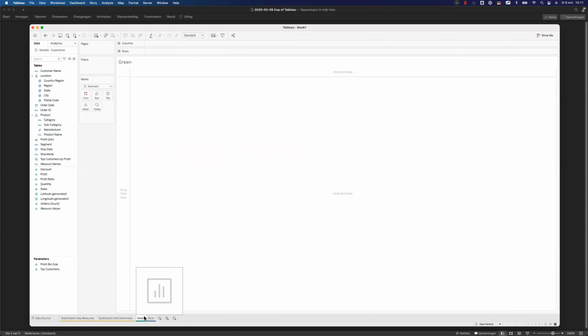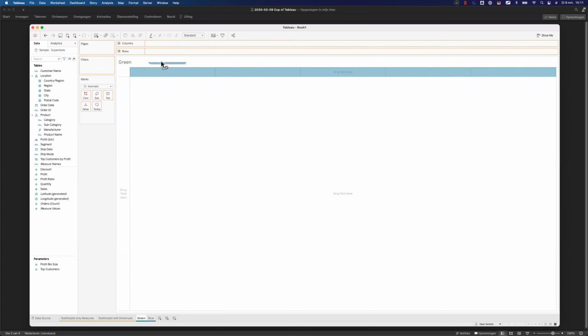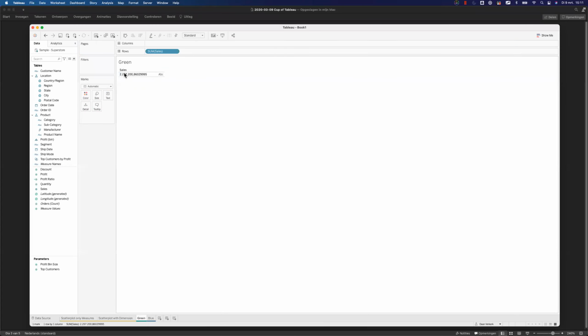Now, the difference between green and blue is whether it creates a header or an axis. So as I just changed sales to be a discrete measure, if I drag this into rows, it is creating a header.